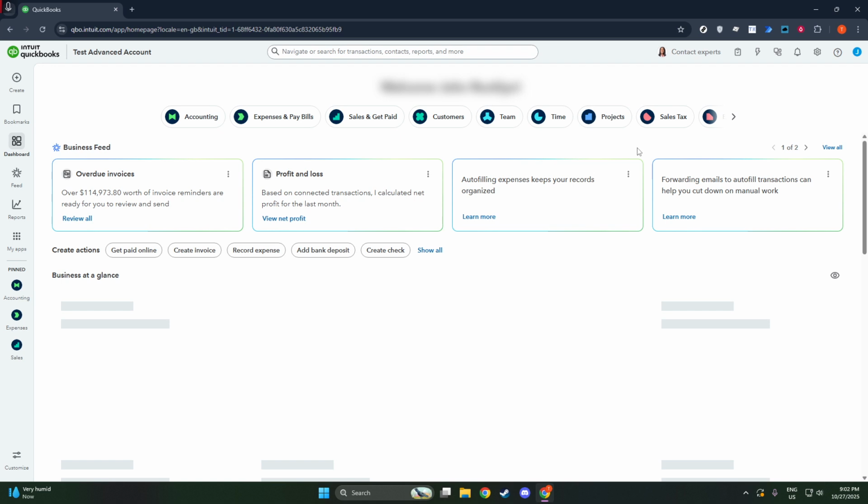To start, you'll need to sign into your QuickBooks Online account. This first step is crucial because access to your specific financial records requires secure login details. Double-check to make sure you've entered your credentials correctly to avoid any login issues.